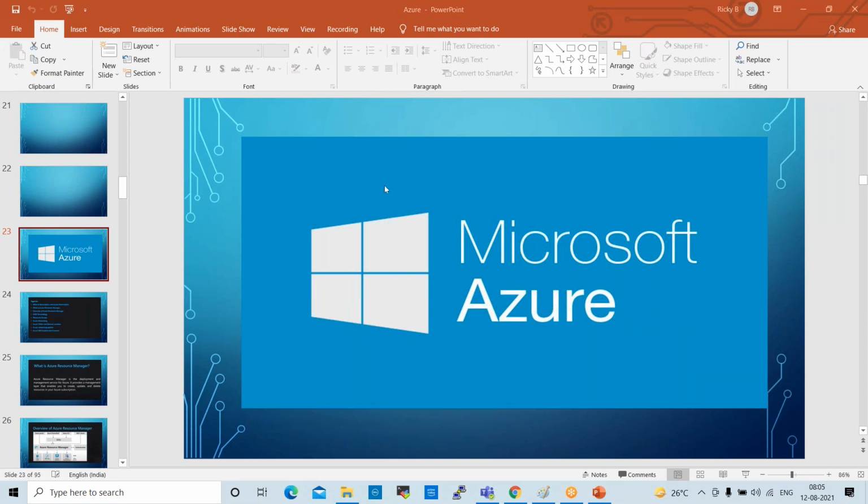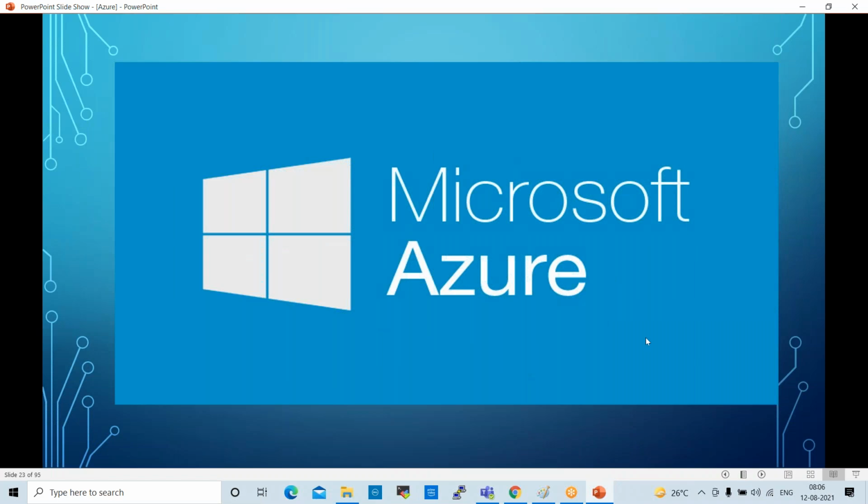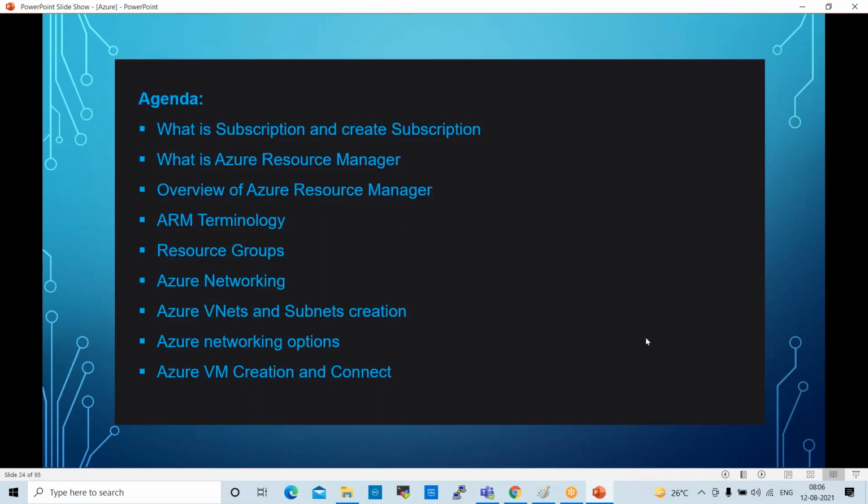Fine. So today we are going to discuss what is a subscription, what is a VNET, and what is a resource group. We'll try to understand. This is a very important thing in Azure, while working on the environments. So these are the things.